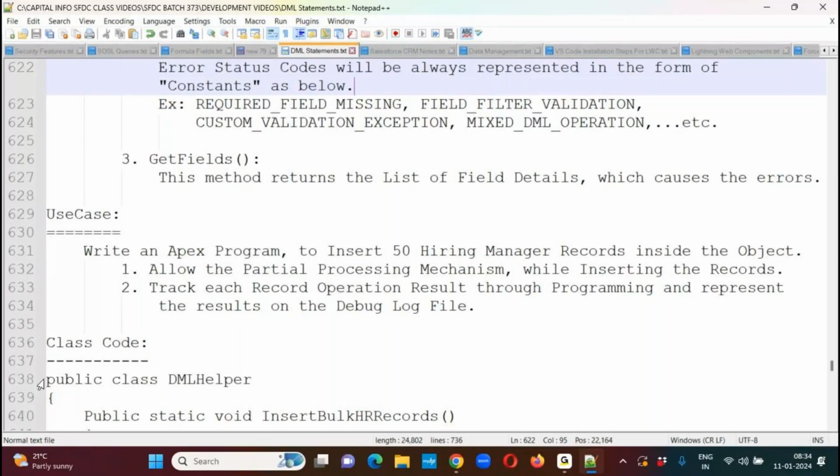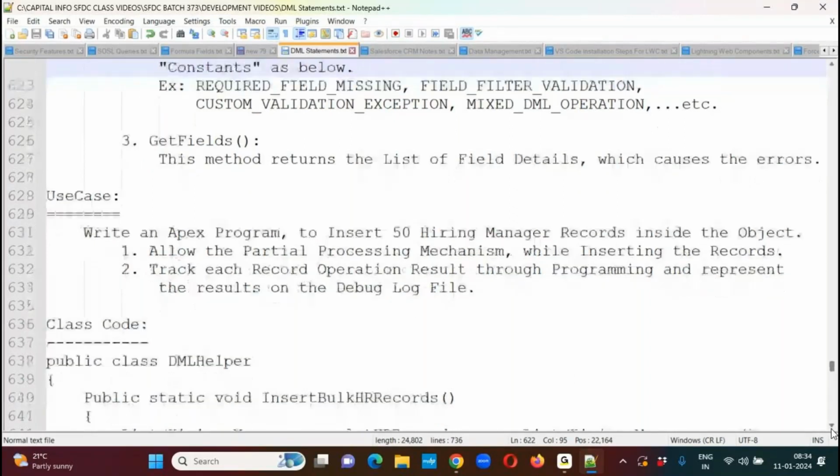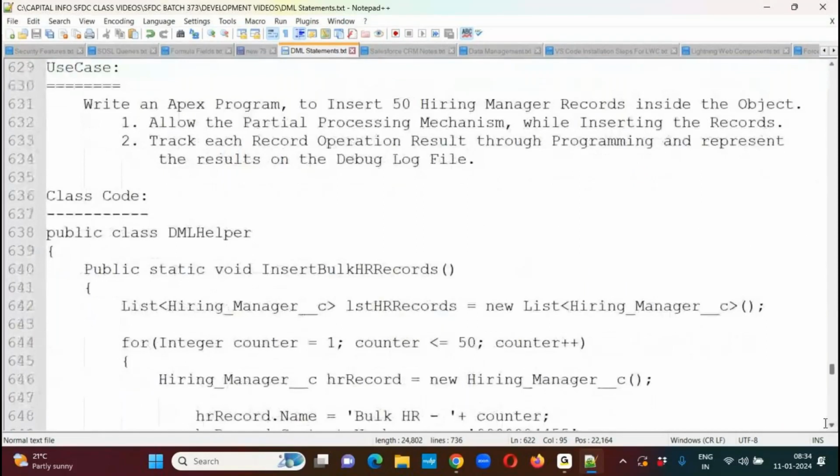Okay, next. And then tomorrow I will show you some more functionalities of Database class methods, like how we can use the upsert operation. There we have one additional method available. How do we know which record is inserted, which record is updated? We'll see very easily in tomorrow's session with practical, so that we can complete this DML statements concept. And from there, we'll see the concept of triggers.